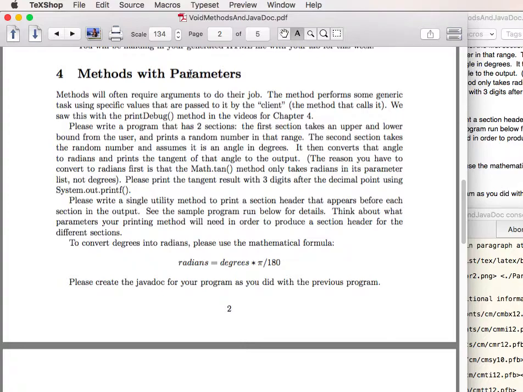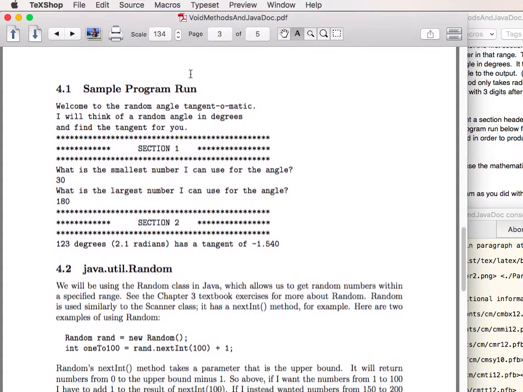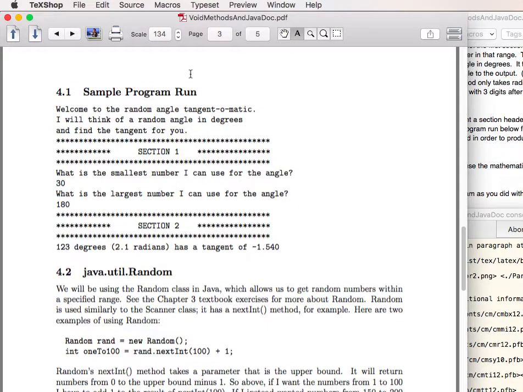Also, we will continue our look at making methods that will print out to the output and exploring what parameters you might need in order to make those methods a little bit more extensible. So we'll take a look at all this. You can take a look at the sample program run. I'll look at that and then talk a little bit about what we're doing.